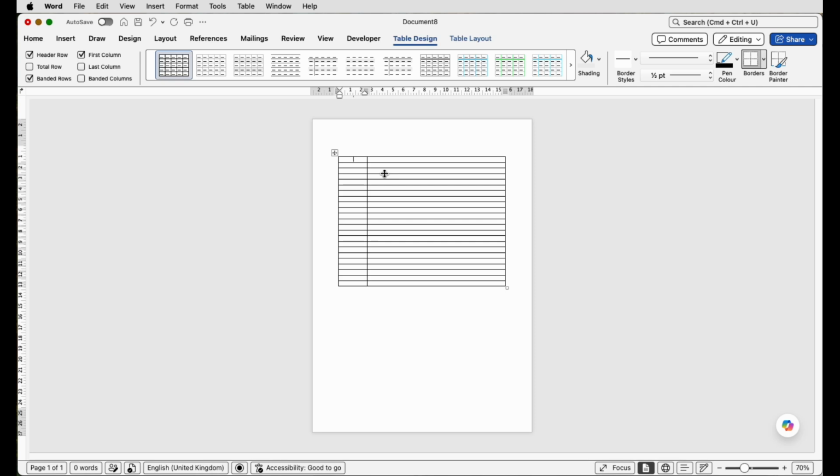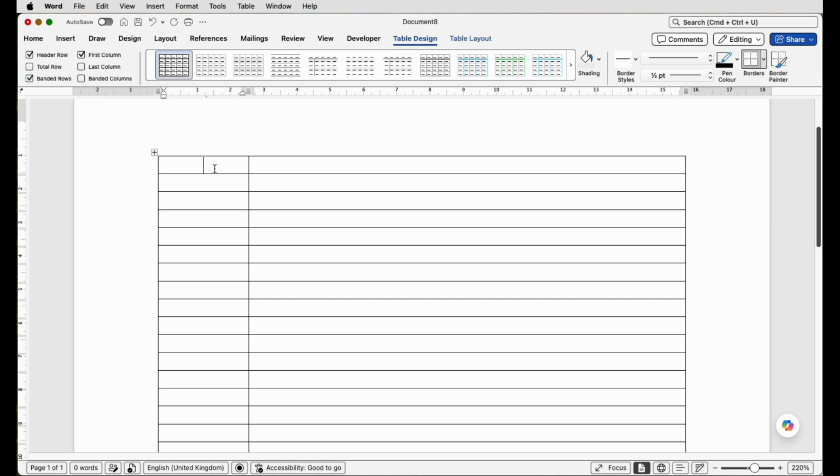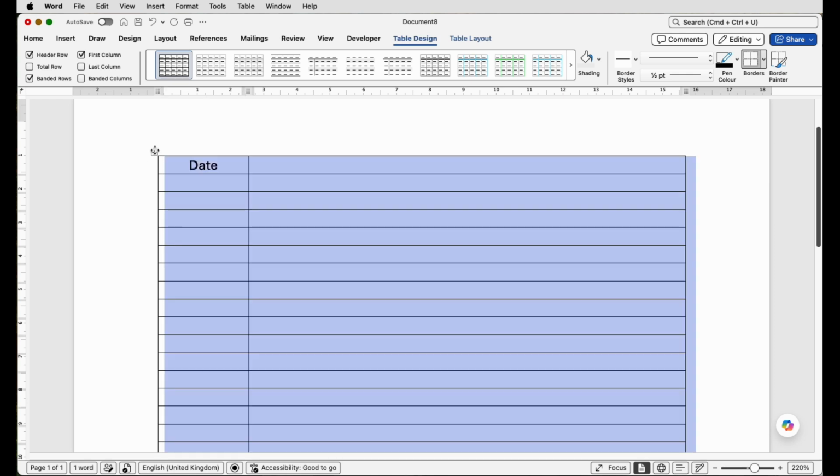And then I'm going to put all of my data into my table and then I'm going to show you how to customize it. So if you're not familiar with tables, all you do is pop your cursor in each cell and then just start typing. But before I do, if I start typing here, you can see my text is in the middle of my cell.